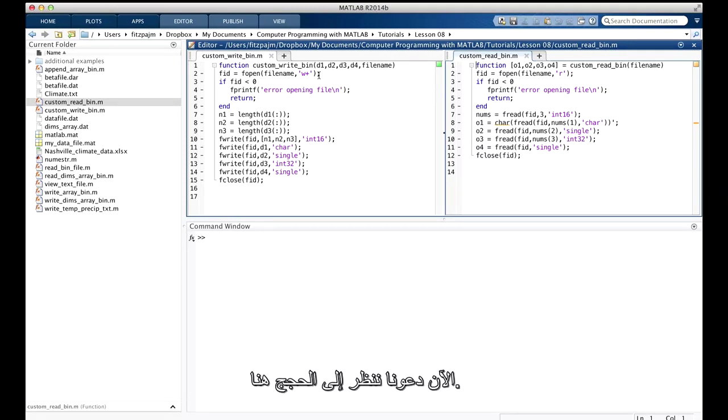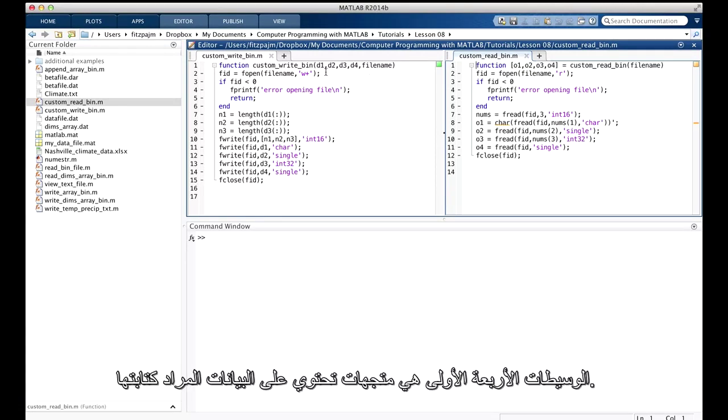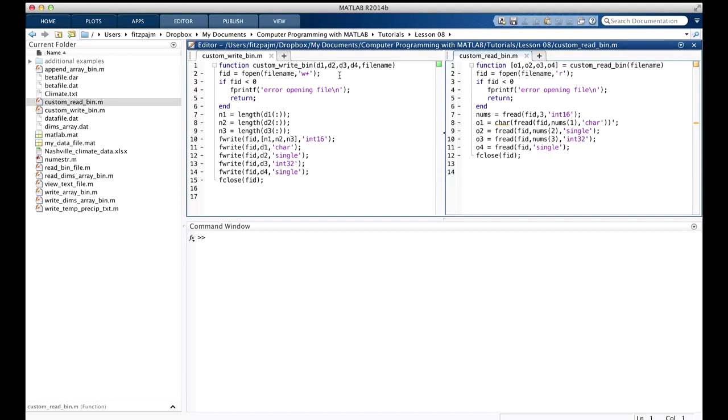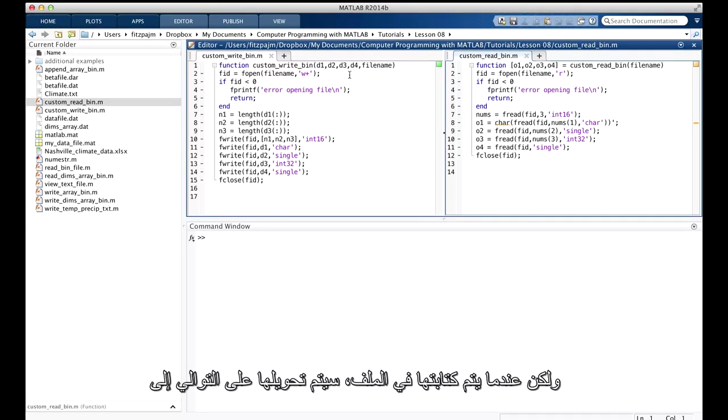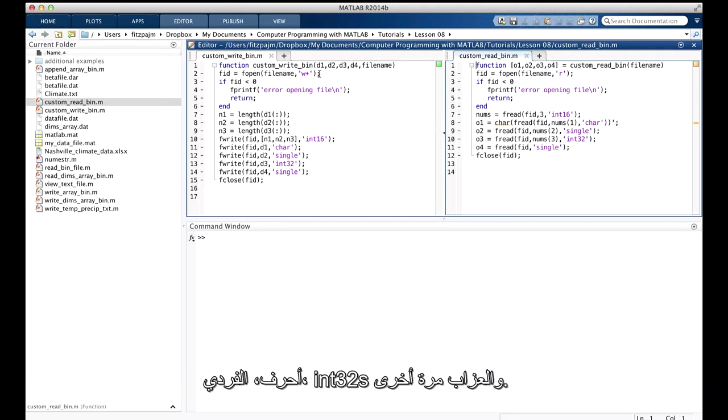Now let's look at the arguments up here. The last argument provides the file name. The first 4 arguments are vectors containing the data to be written. Notice that the types of these data are not specified anywhere. These arguments can be of any type, but when they're written into the file, they'll be converted respectively into chars, singles, int 32s, and singles again.